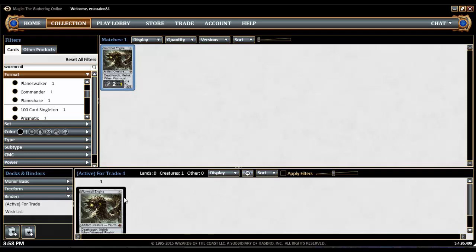Now, whenever I open up a trade with somebody, robot or not robot, they're going to be able to see that I have a Wormcoil Engine. They're not going to be able to see the rest of my collection. They only see what you've put in the for trade section.